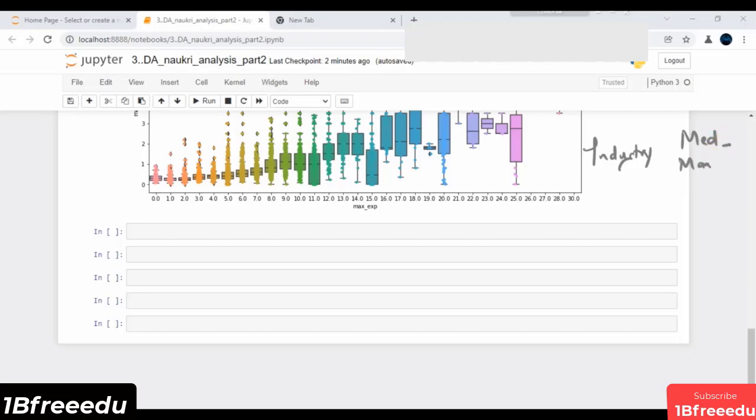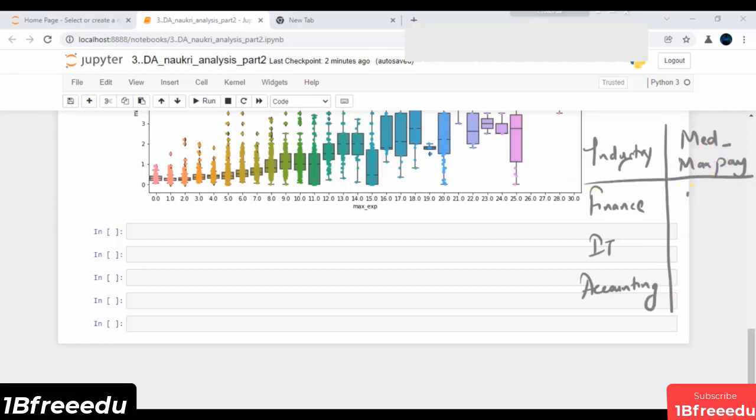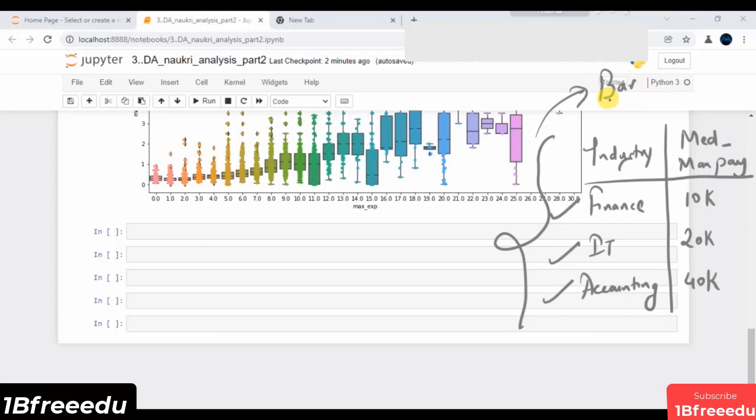Let's say my industries are finance, IT, and accounting. Let's say these are my most frequent industries. Imagine we have some medians, let's say 10K, 20K, and 40K. Imagine this is the median of the maximum pay with respect to different industries. So in a nutshell, we have to come up with such data so that I can showcase it using a bar chart or a pie chart.